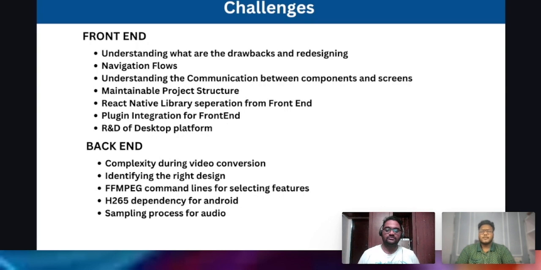Okay, so you also did some R&D on what is coming in the future, on these desktop platforms, for Ubuntu and Windows. React plus Electron for desktop, and for mobile, we have React Native. Great, got it. Please take over about the backend.